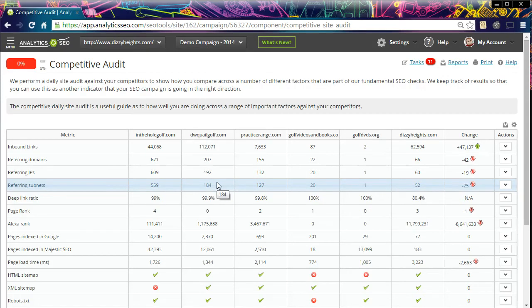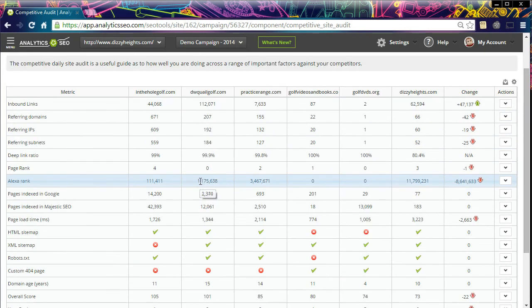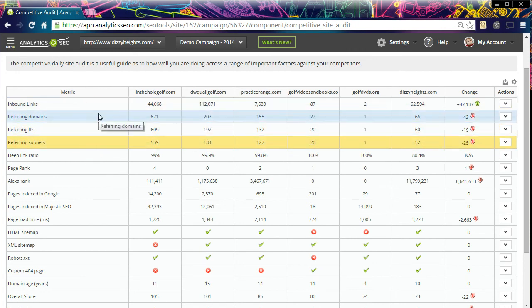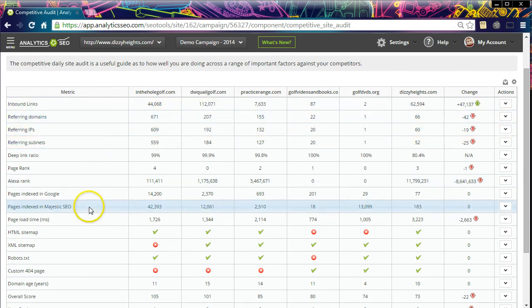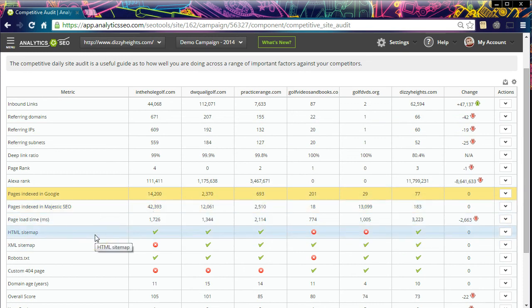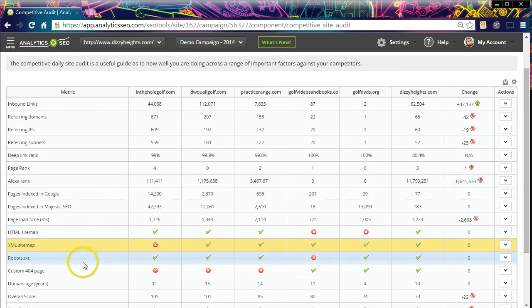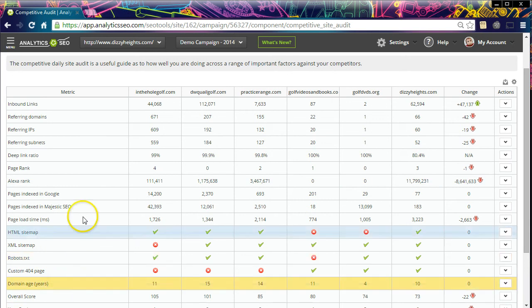This is a good example of how we can use different sources of data and produce one really useful module. For example, you can see here that we've imported Majestic SEO data, number of inbound links, unique referring domains, unique referring IPs and C-class subnets, as well as the number of pages Majestic SEO has as fresh indexes compared to the search engines. We also include a deep link ratio score, plus all the basic site health check data, and then analyze the respective domain ages, page ranks, and Alexa rank scores.